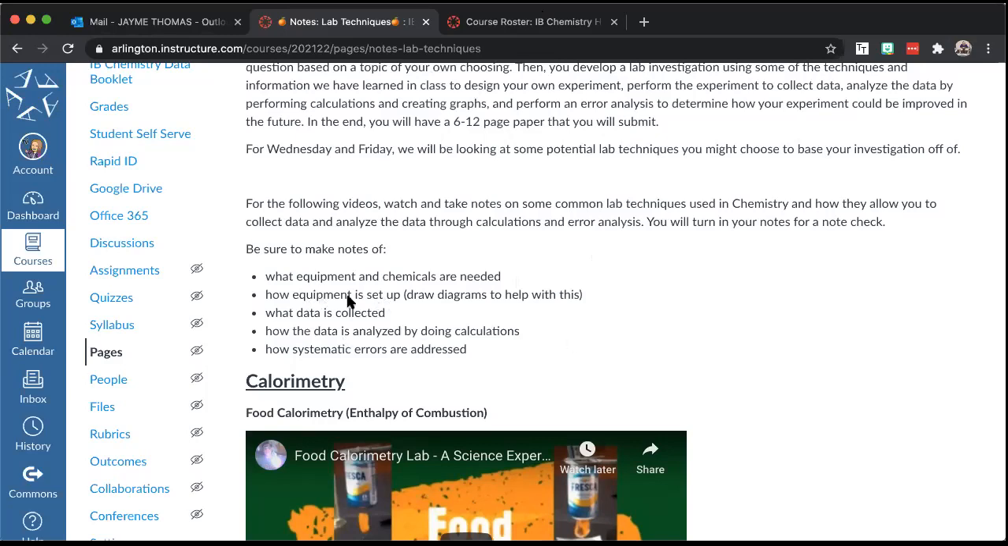You will have to talk about in your write-up how you're setting up the equipment and how you're collecting data. So having a description of it, but also having diagrams and photos helps with that. You will have to collect data, so you will have to design your own data tables. You will have to label them, making sure that you have your units and your uncertainties. So you'll have to make sure you have that set up correctly.